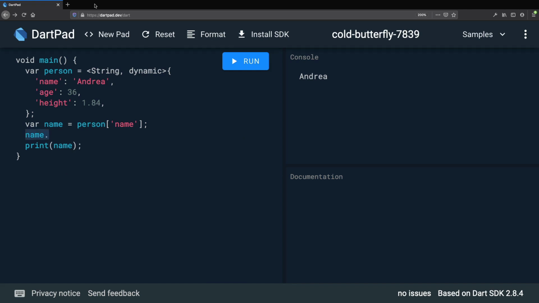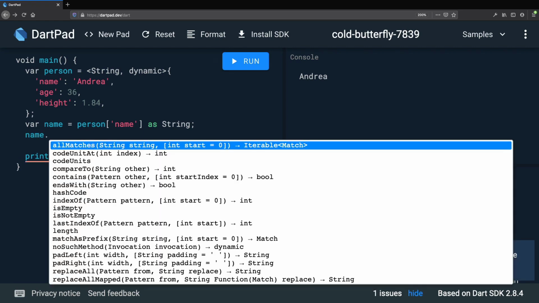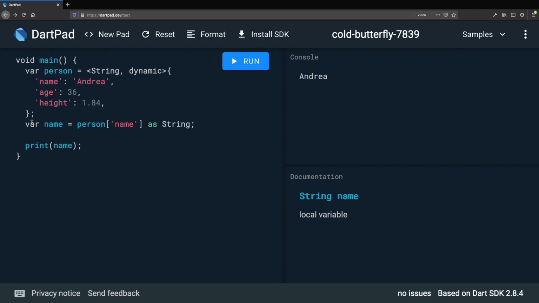So in this kind of situation, we need to give Dart a little help so that it can infer the type that we want. And the best way to do that is to use a special operator called as. So here we can type as string like this. And now if we type name dot, we have access to all the methods of the string type. And just to be clear, there are other ways of telling Dart that this is a string. For example, by declaring the type explicitly, like this, so that you don't need the as operator. But I do recommend that you use this syntax instead.